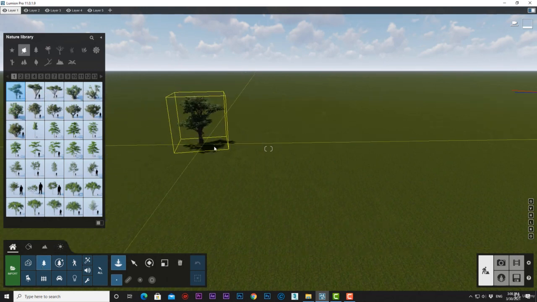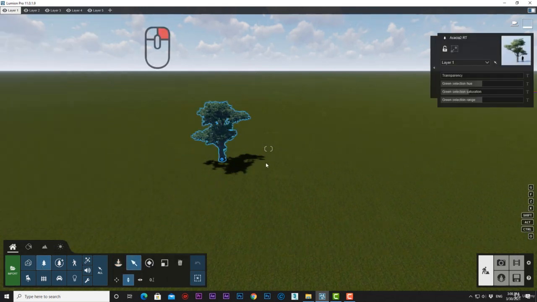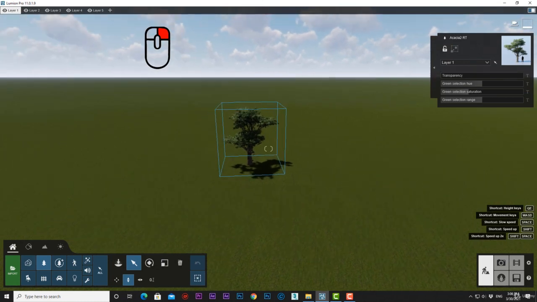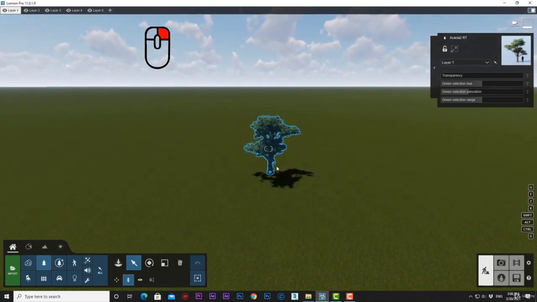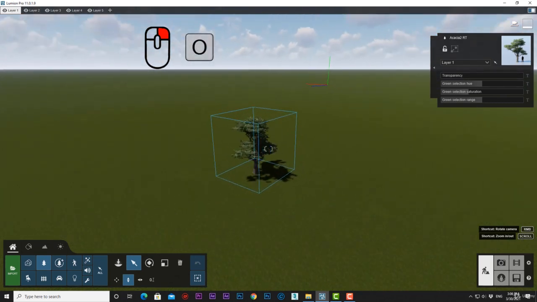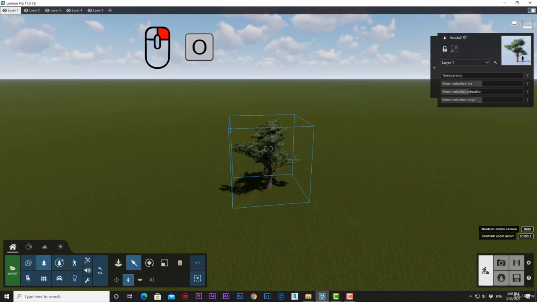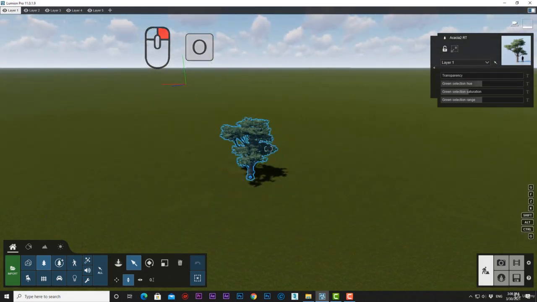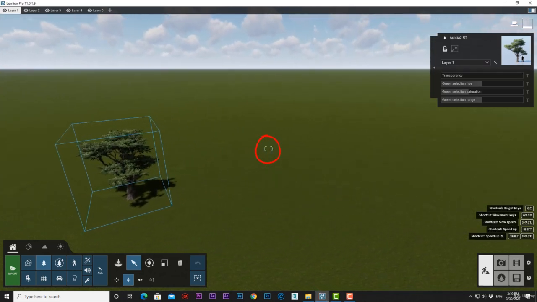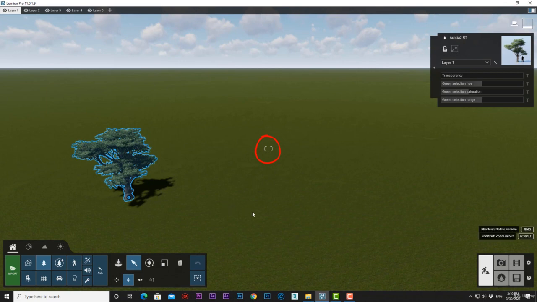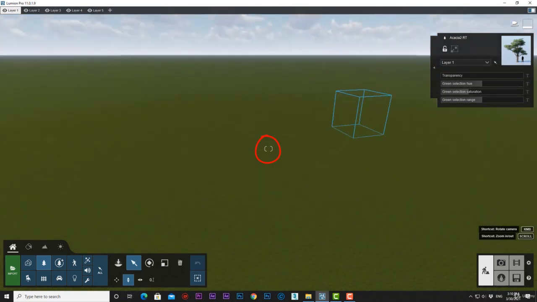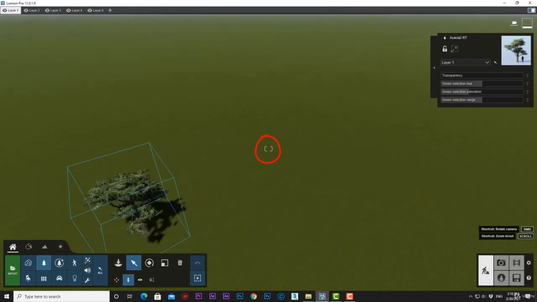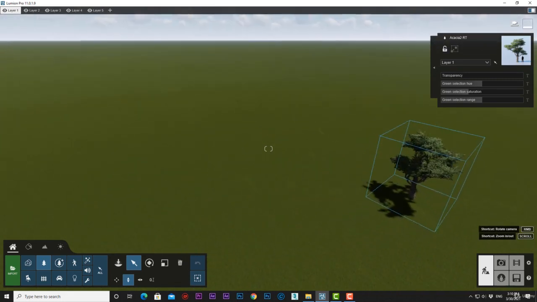Drag and drop a tree to our scene. Look around using right click till it's in the middle and the crosshair is pointing at the tree. Then press O and right click to rotate around the tree with the mouse movement. Just bear in mind, if the crosshair is not on the target object, we will be rotating around the point in the middle and not the tree itself.